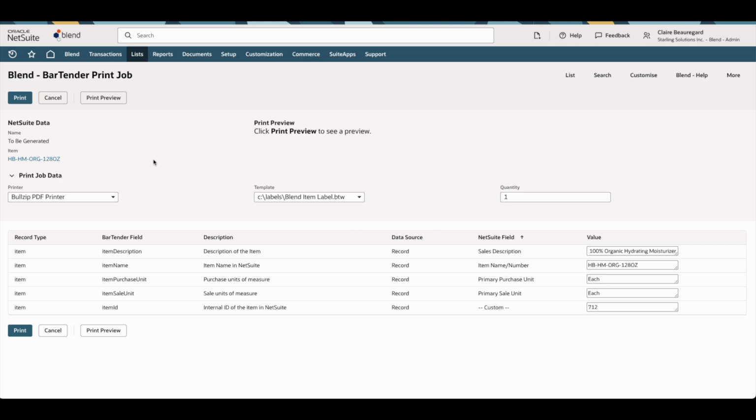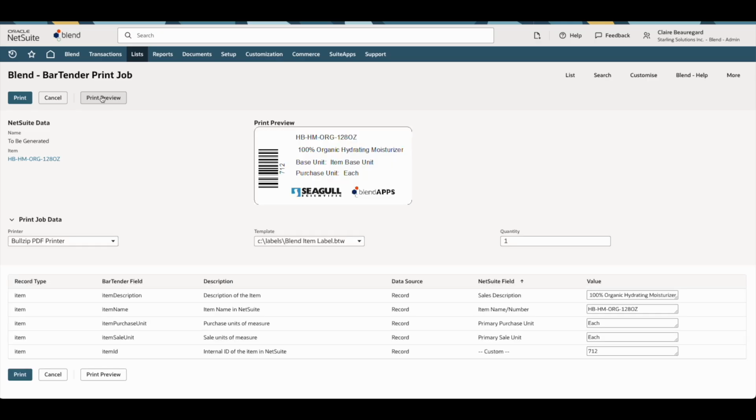Using the print preview helps visualize the output of the print job by sourcing the field contents from the table below and displaying them in the corresponding template. The intent is to confirm the appearance prior to generating large print jobs to avoid wasted time and materials.